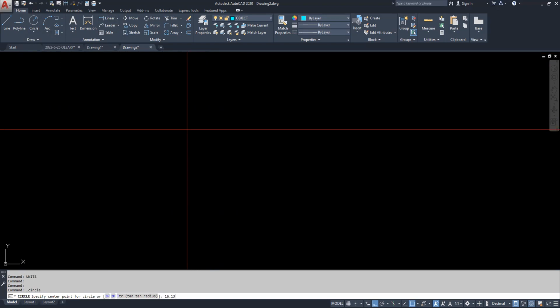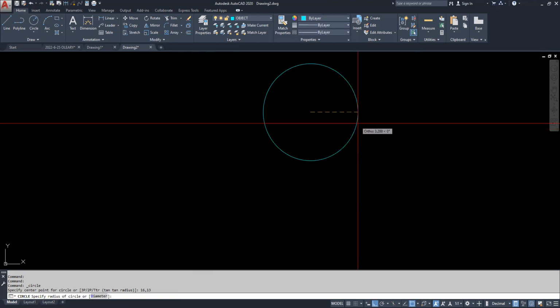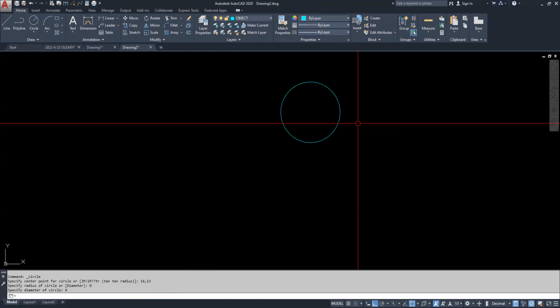16, 13. Enter. So I got a circle there, and if I wanted to, I could just drag out a circle, but I got to do a specific size, and that size is a diameter. Right now, it's asking me for the radius. So if I wanted to do diameter, I got to type D, enter, and then 4, enter.